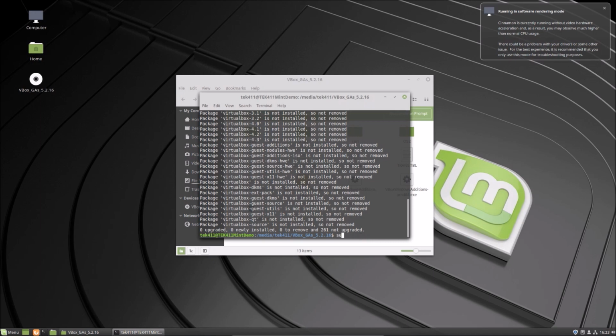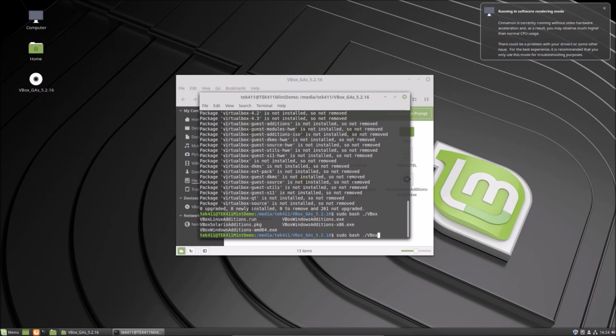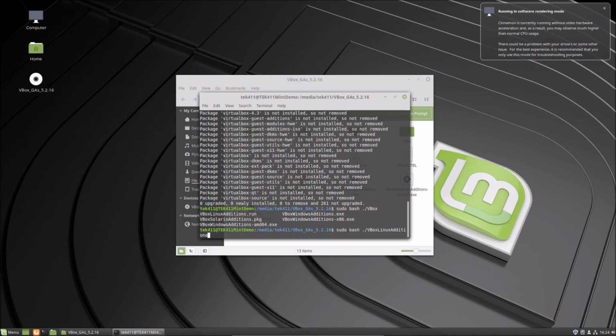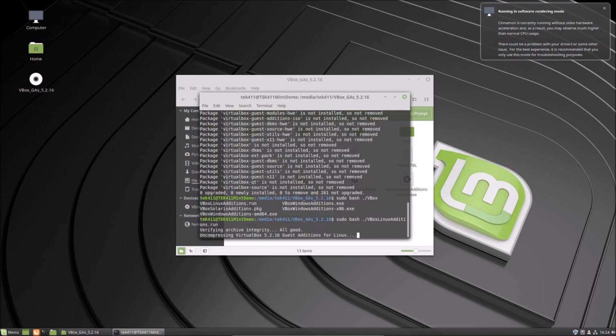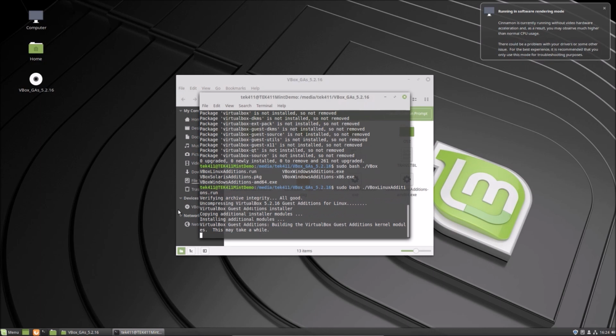Next, I'm going to run a sudo bash, if I can spell, VBox. Okay. Okay. So that's the command I'm going to run.